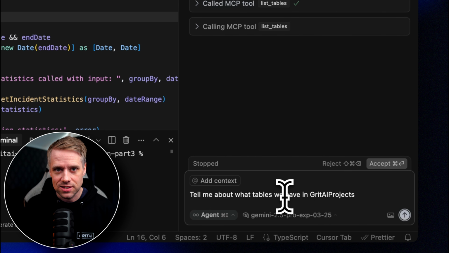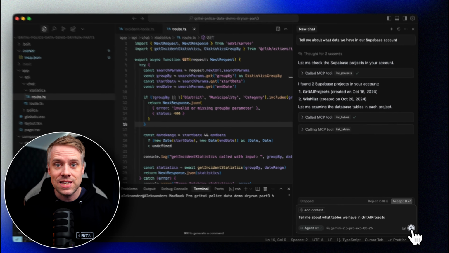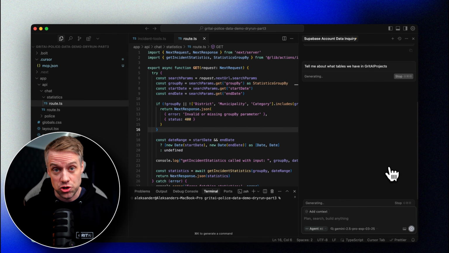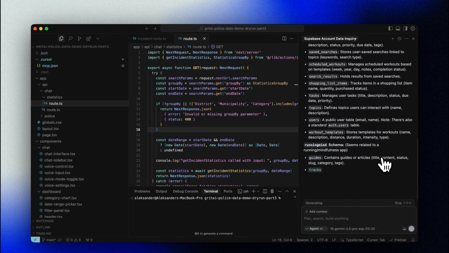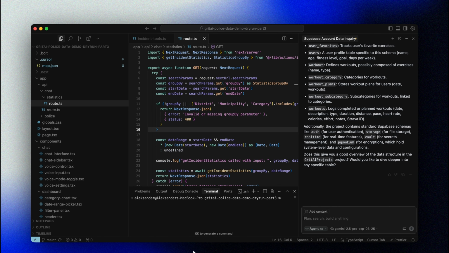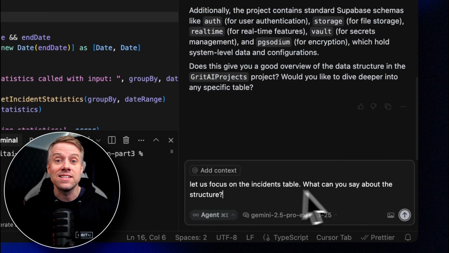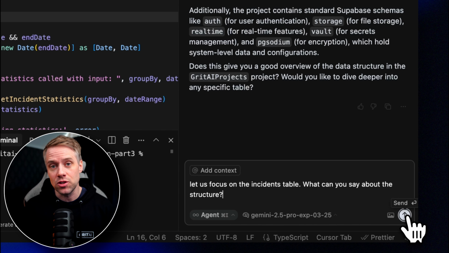So let's try this. Tell me about what tables we have in Grit AI projects. Let us focus on the incidents table. What can you say about the structure?